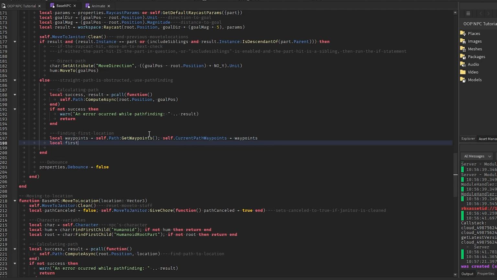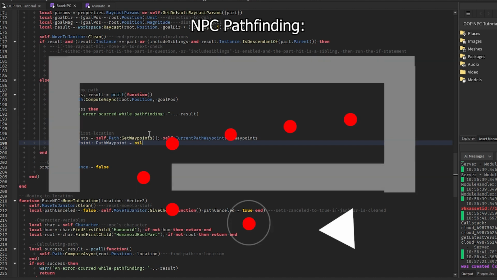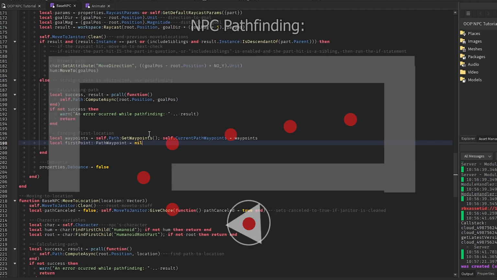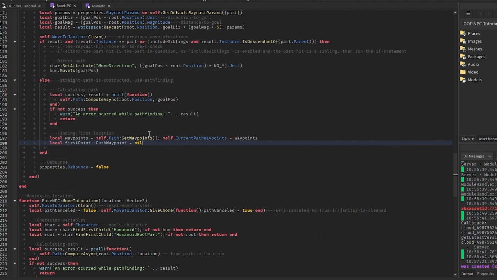Then we'll create a variable called firstPoint, which will be the first waypoint along the path, and set it to nil for now. We're essentially going to find the first waypoint in this pathfinding path and only move to that one, ignoring the rest. There are some slight issues, like with jumping, that arise from this, but it's the most effective alternative I could find and seems to work a lot better than if we were to just spam moveToLocation every frame.